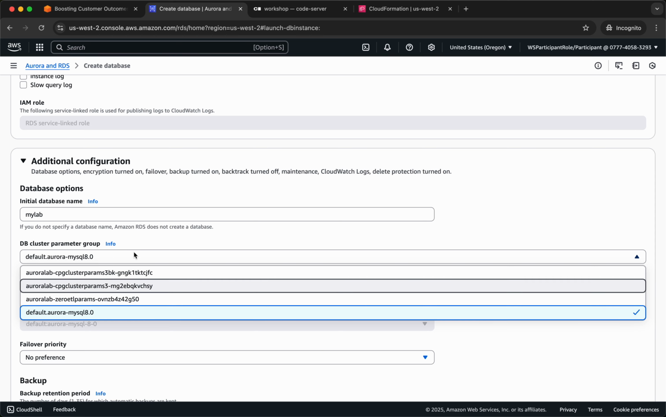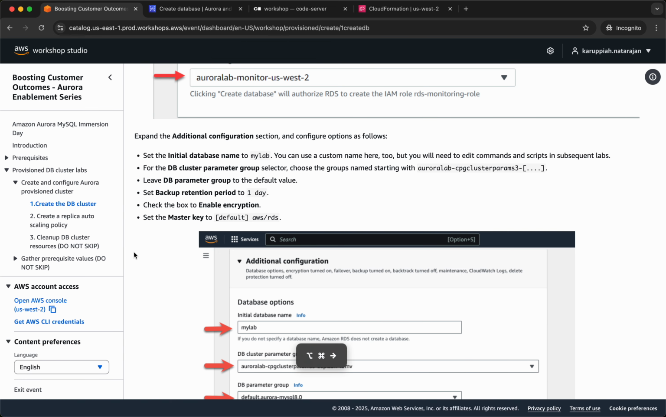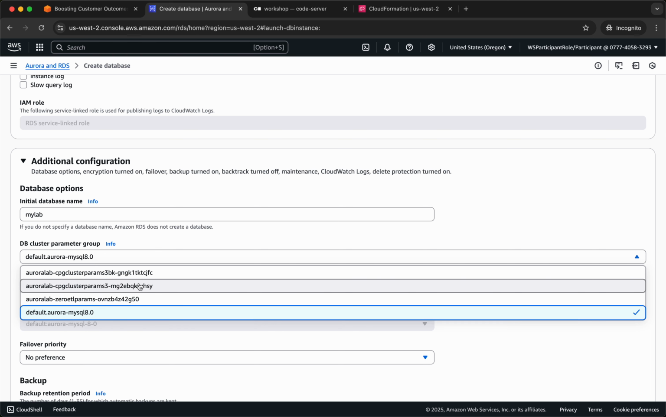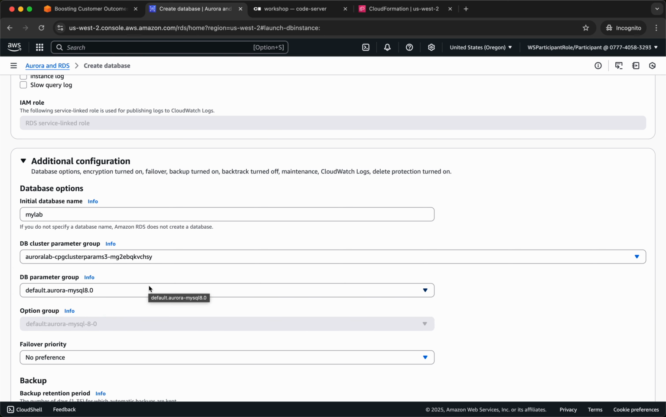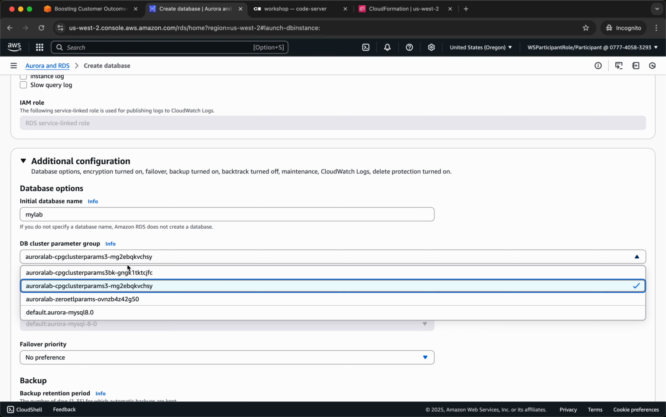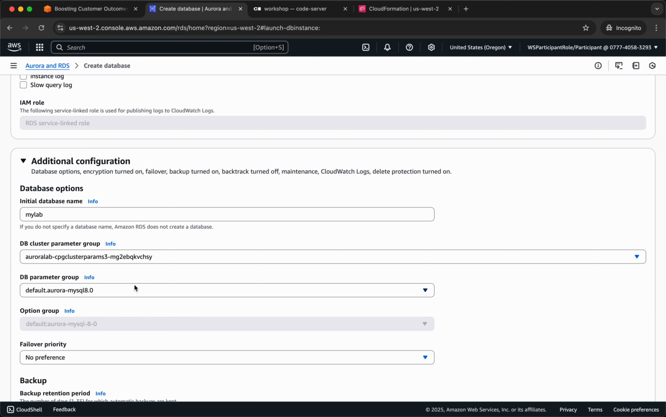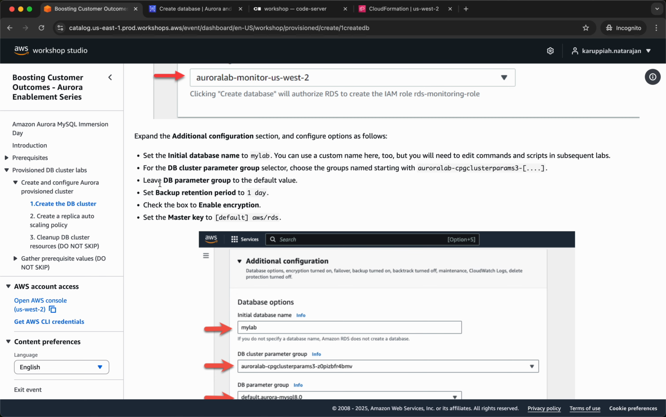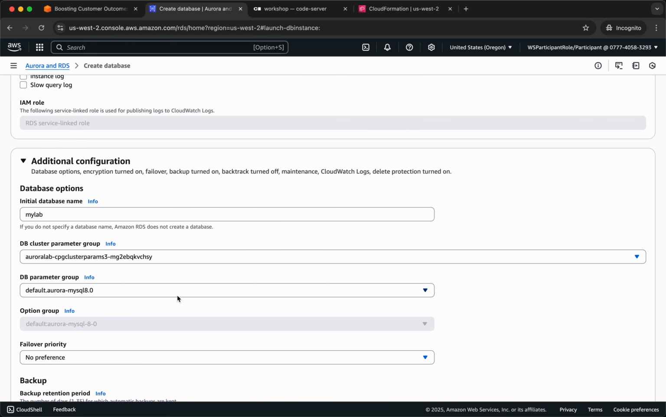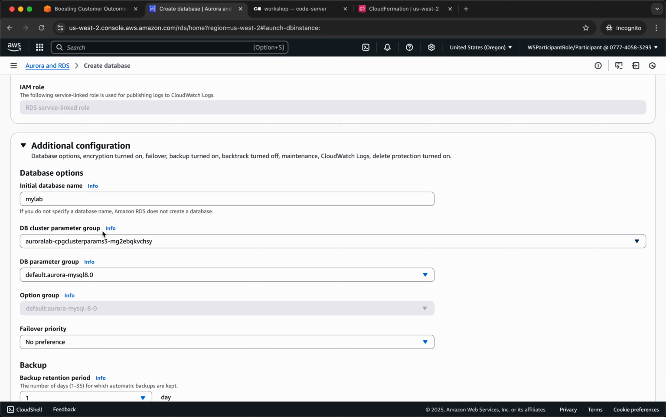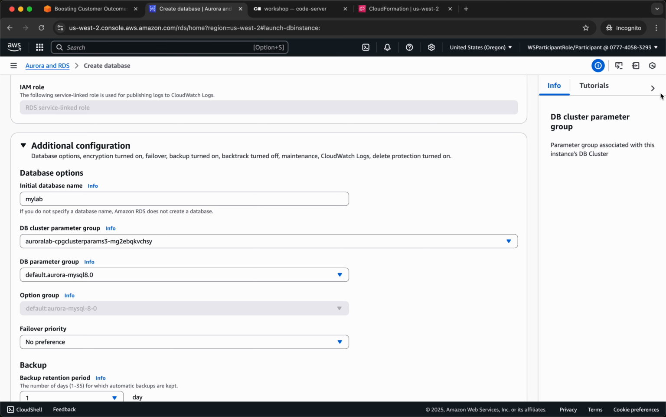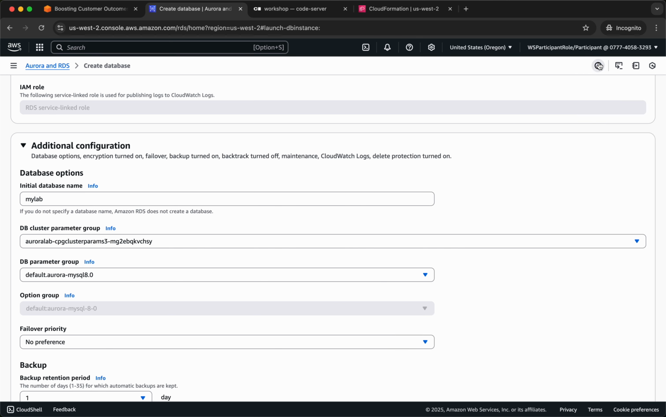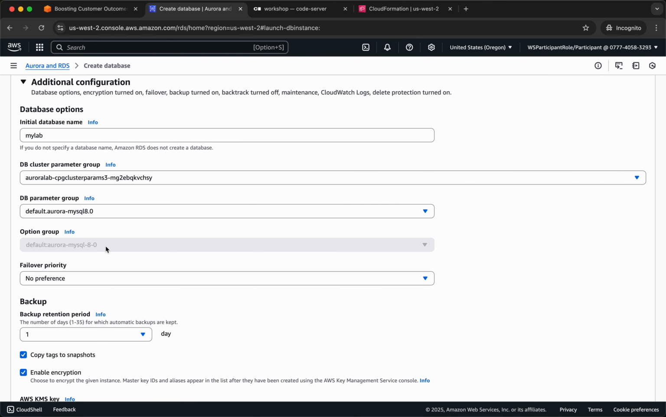Cluster 3, there are 2 of them. Cluster 3 BK, is it? Okay, 3 hyphen, cluster params 3 hyphen. So Aurora lab CPG cluster params 3 hyphen. Okay. And then leave database parameter group at the default value. Okay. So what are these? If you do not specify, it does not create a database. Okay. Parameter group associated with this instance. Okay, option group.